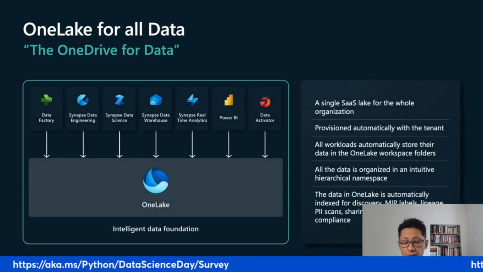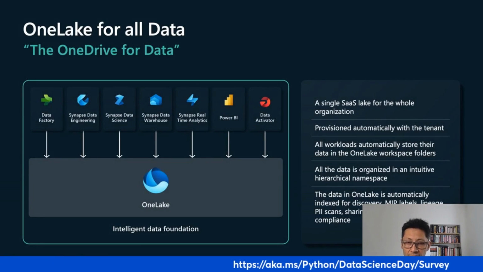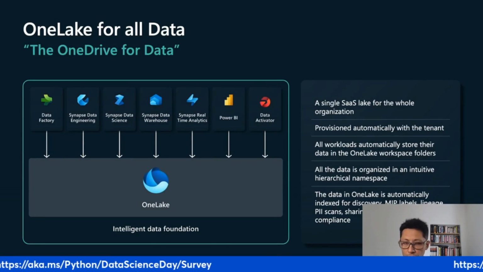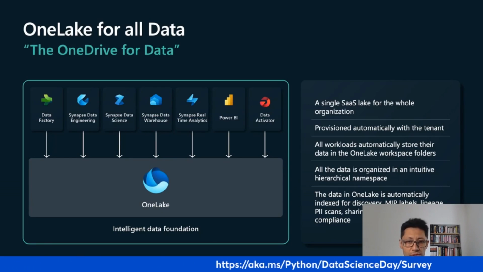So first thing we have is this concept of OneLake. OneLake is a little bit like OneDrive, so you put all the data you want into a single place. So you can put data that comes from different sources, even from products from Microsoft like Power BI or things like data warehouses, but also your text files or images or whatever you need.